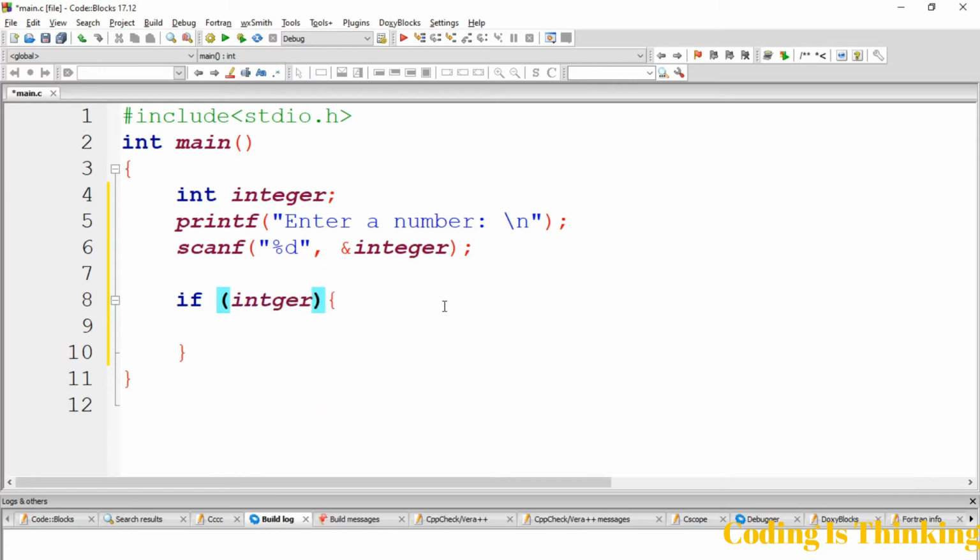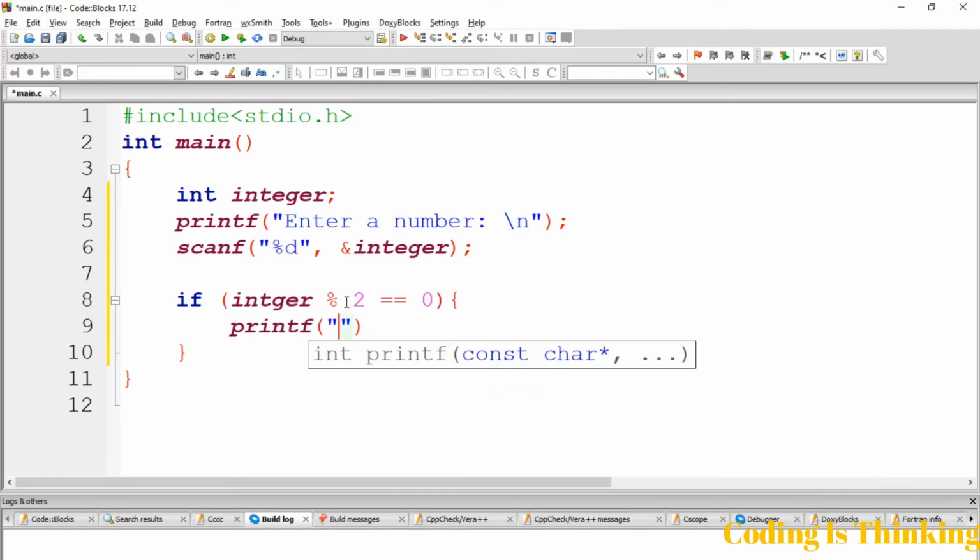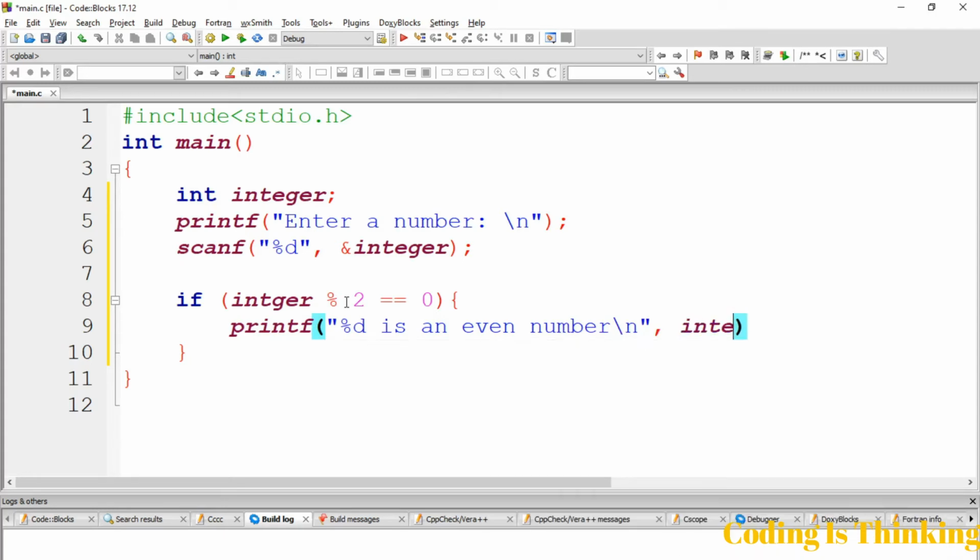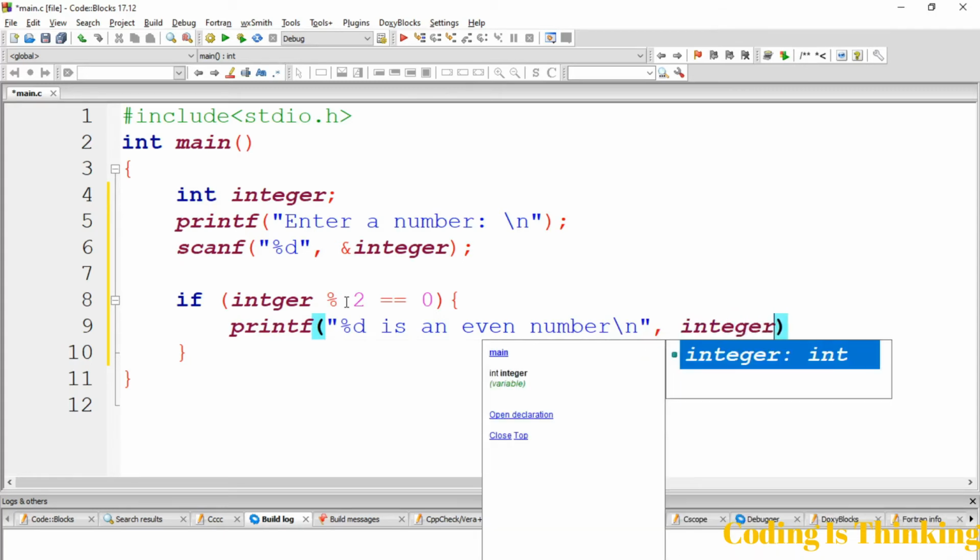Integer, I mean this integer, if integer modulus, this is the modulus sign, modulus 2 is equal to 0. Now print that %d means this number is an even number. So let's have a new line. Integer.